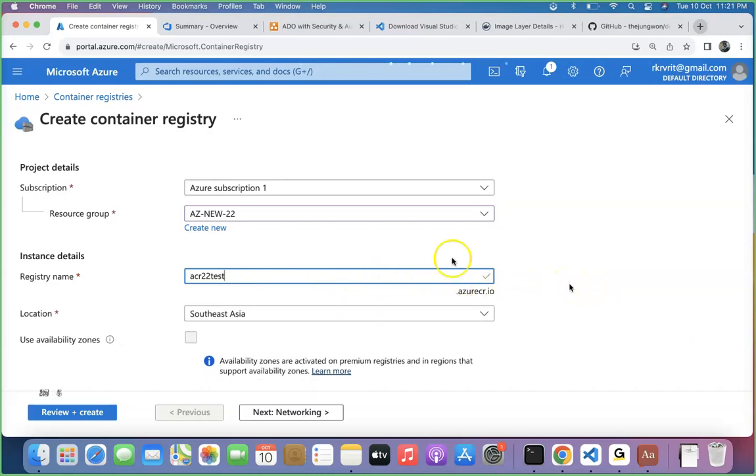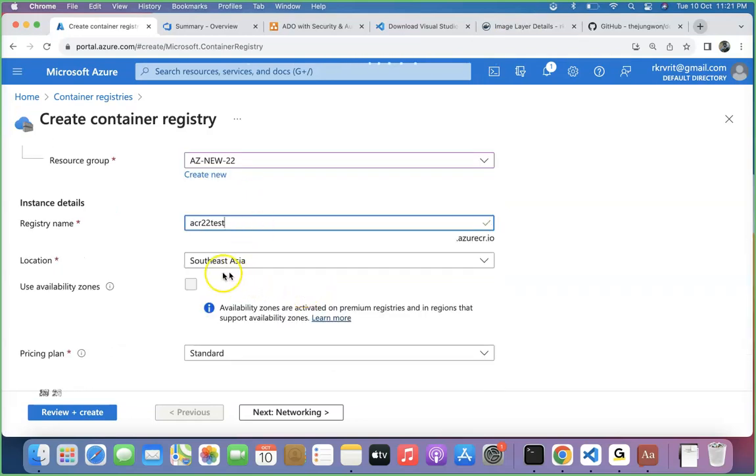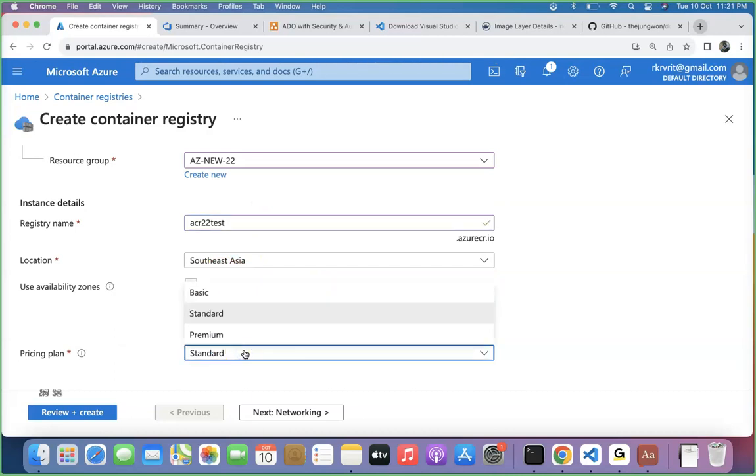Okay, that is all. That is my registry name. If you recall earlier, what is our registry name? My Docker Hub registry name is RKRVRIT. This time ACR-22 test is my registry name. That's awesome. You are deploying your registry in the Singapore region. That's okay. And the pricing plan, if you go for the standard, basic, premium, let's go for the standard. Always prefer standard, because there will be a feature difference. Just prefer standard by default.